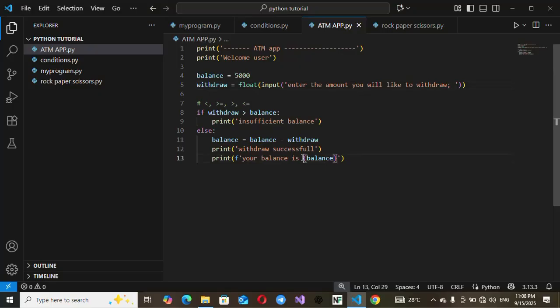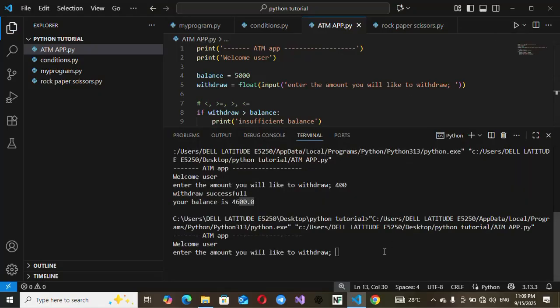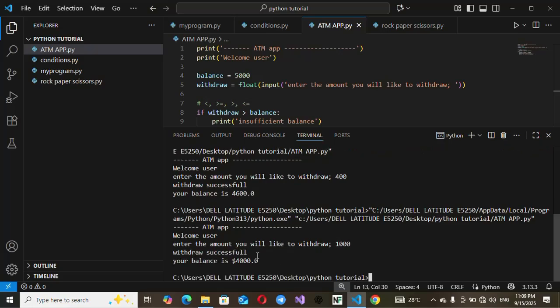Let's format something here. Let's add a dollar sign. Save it, run it. Amount you like to withdraw. Let's say 1,000. As you can see, with the dollar sign, withdraw successful. Your balance is $4,000.